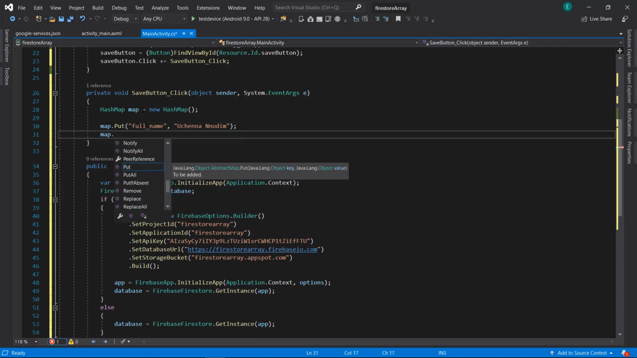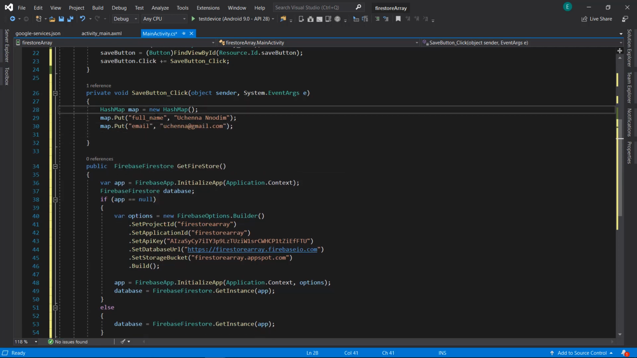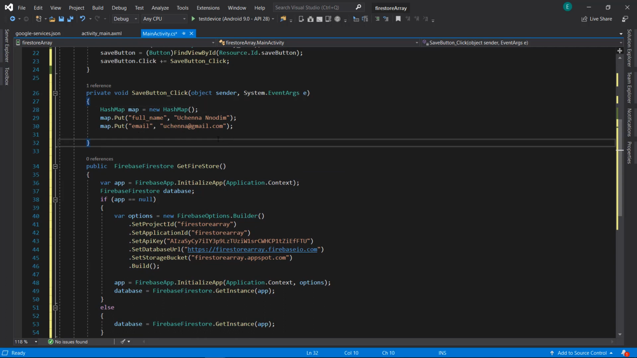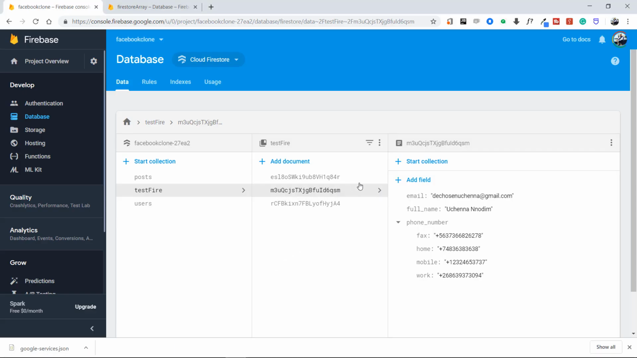Now the next thing we need to do is put the email address. The next data that we need to provide will be the phone number. We've already seen that the phone number is going to be a separate array on its own. Let's return to our Firebase console so you can see how the phone number is. It's more like a separate array on its own that has keys and values.